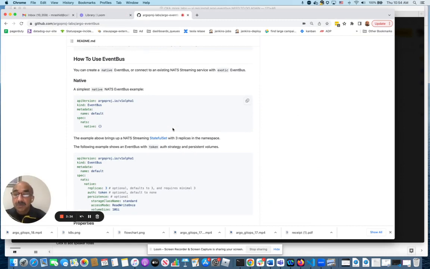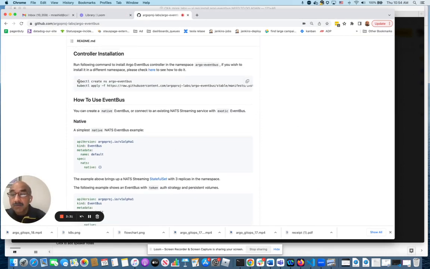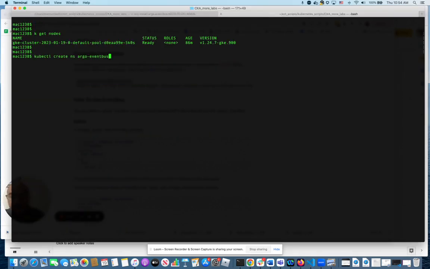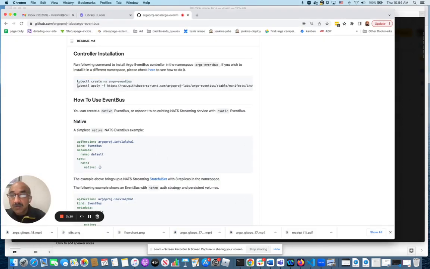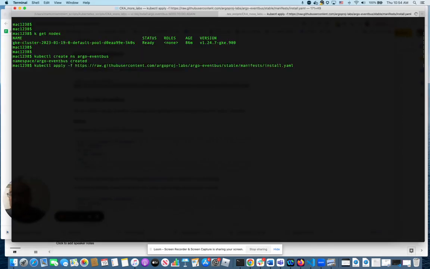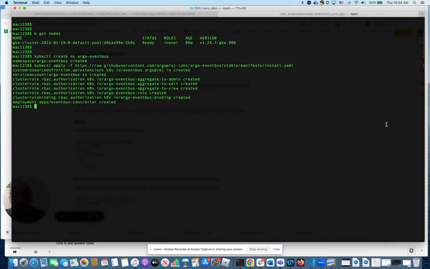So first of all, we're going to create a namespace. Then we're going to install the EventBus project, the Argo project, on our cluster in that namespace. This YAML file has all the details of what's getting installed, which is really super nice because you don't have to think about it. You can just apply the YAML file. As you can see, a bunch of stuff got created, including some RBACs and also some CRDs, custom resource definitions. For today's lab, that's not relevant because it just works.